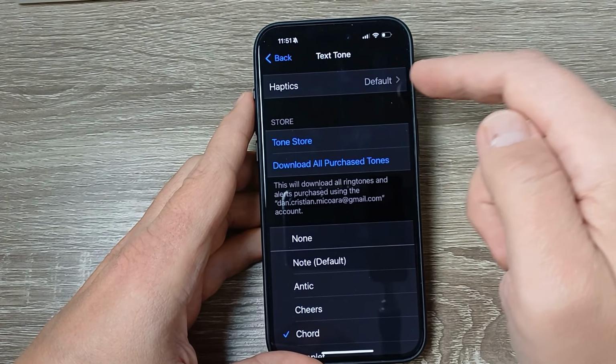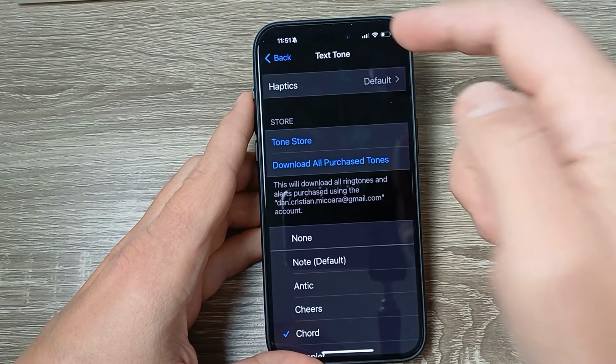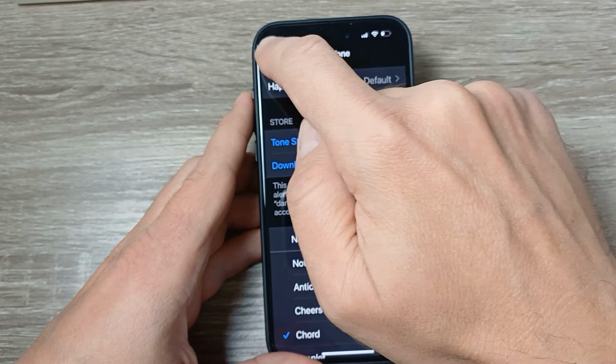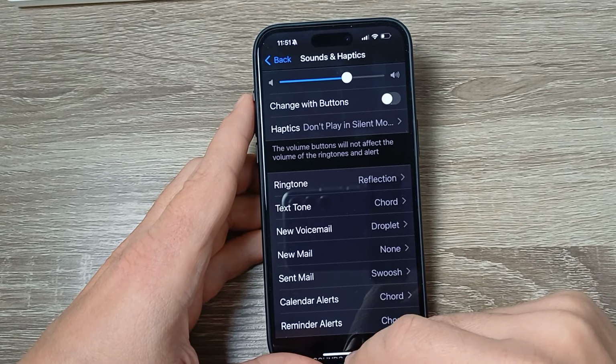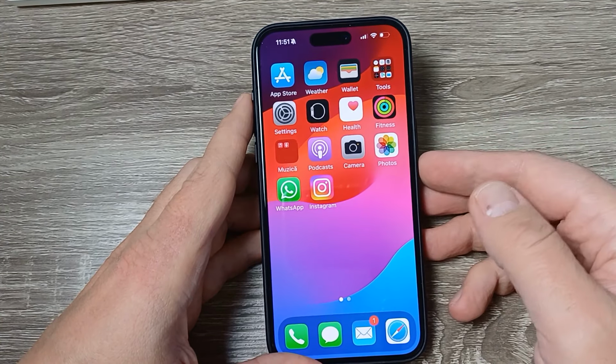And as you can see now, haptics are default, and you have vibration on the messages. Go back again. And that's all. You can exit and now you will have a vibration.